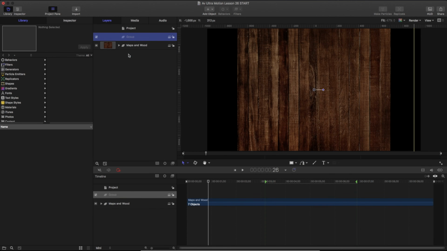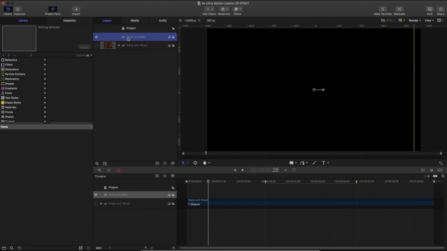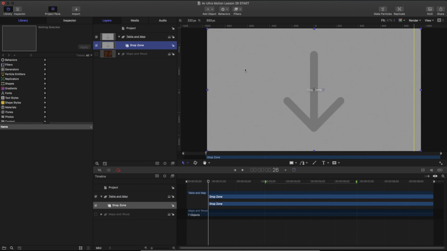and we're going to start with creating a new group, and I'm going to call this group table and map. And we're going to turn off this maps and wood. In this table and map, I have it as a 3D layer, and the first thing I'm going to do is add an object drop zone. And that will create a drop zone that is filling my screen. Let me just remove this guide that I had there. And this drop zone is going to act as our table.